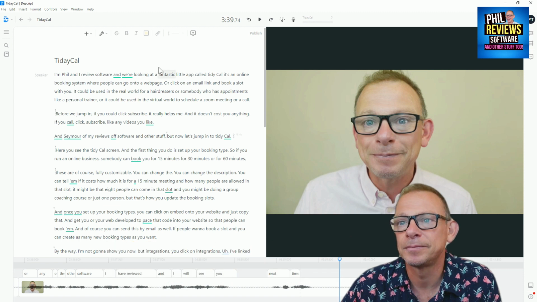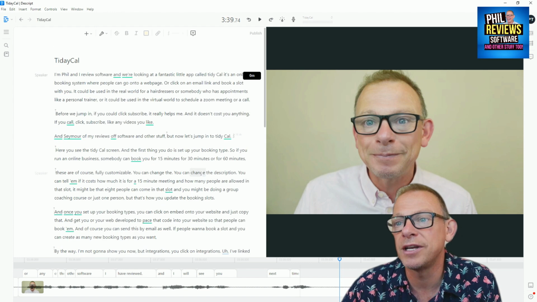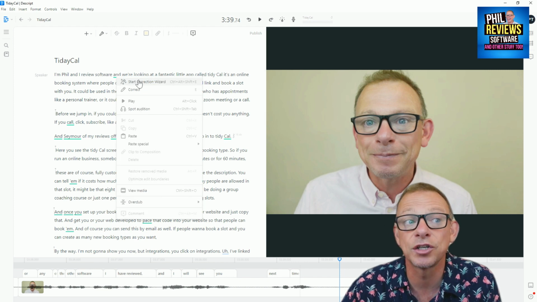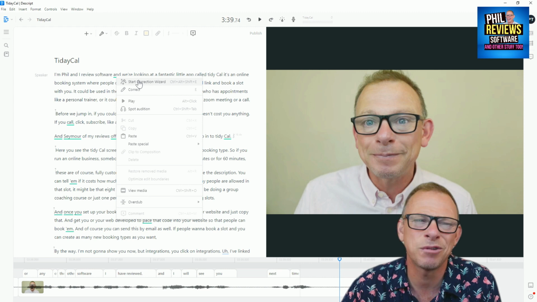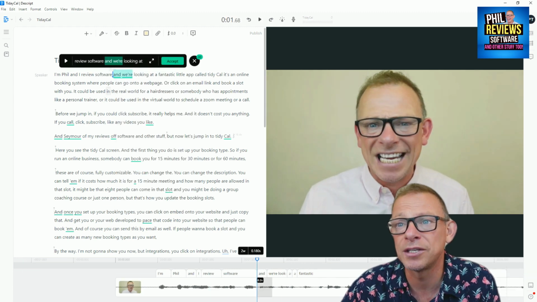And here they are. So you can see that where it thinks it made a mistake, it's underlined all of those words in green. Now to start correcting these, I right click on the green and I say start correction wizard. It's so clever, this software. I review software and we're looking at a fantastic. So that was all right. I do speak quickly, but "and we're" is correct.